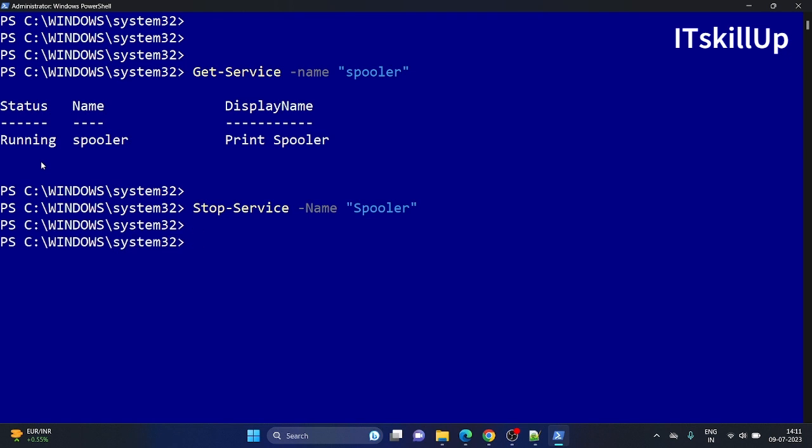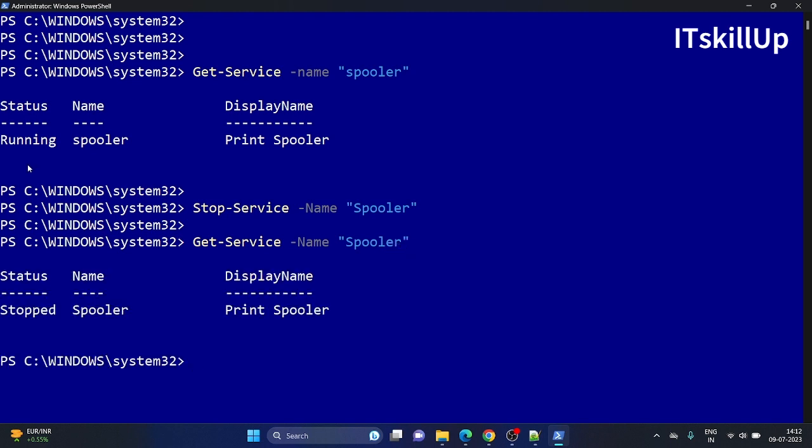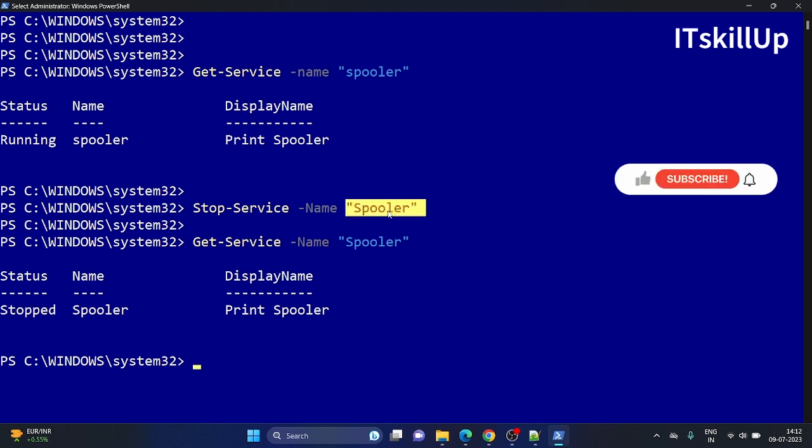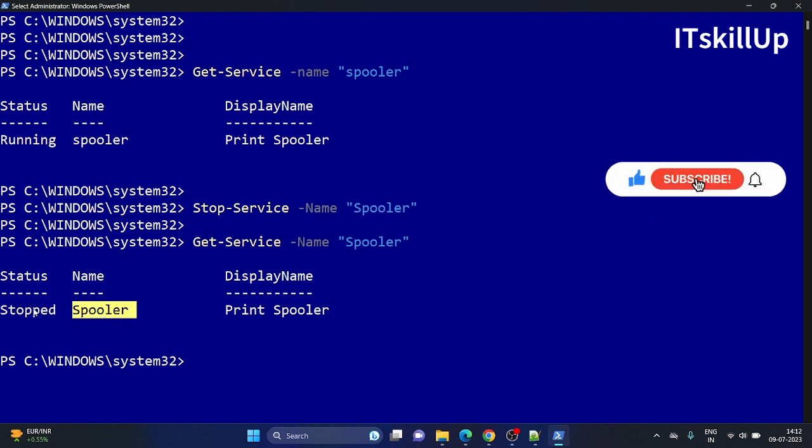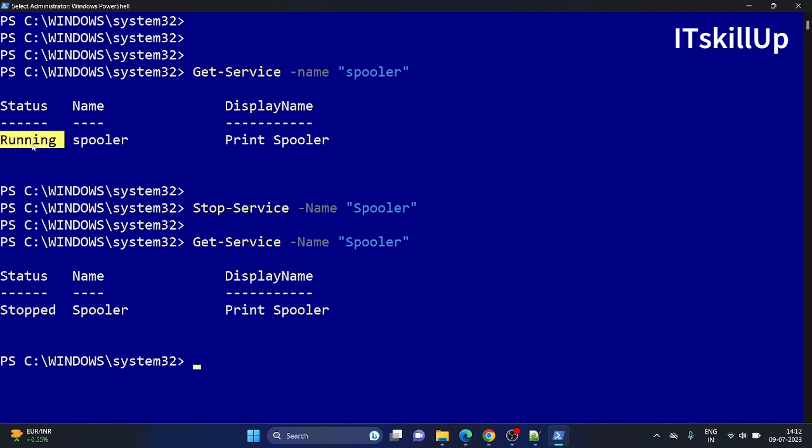Now it's stopped. To check the status again, I have to give Get-Service -Name, and I have to give the name. So now it is showing stopped. The Spooler service is stopped now because we gave Stop-Service -Name with the Spooler service name. Earlier it was showing as running.